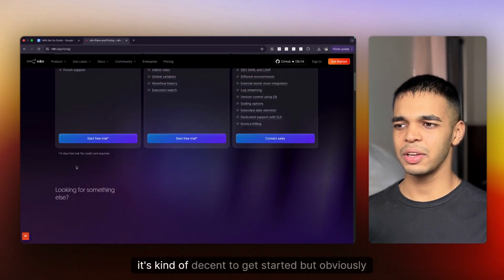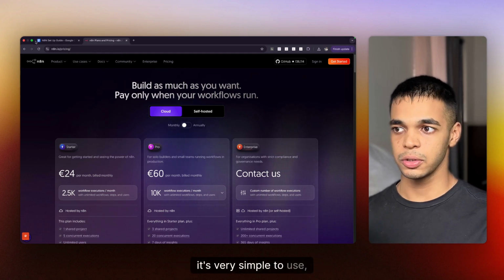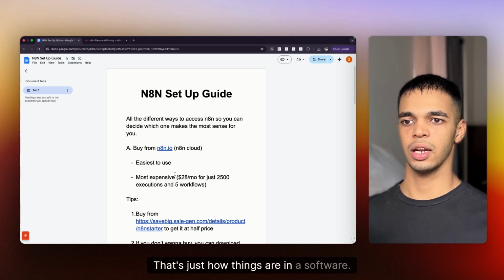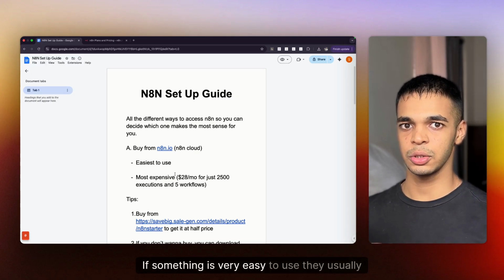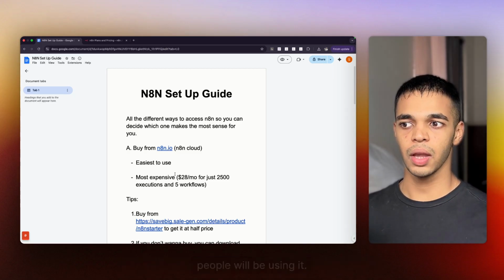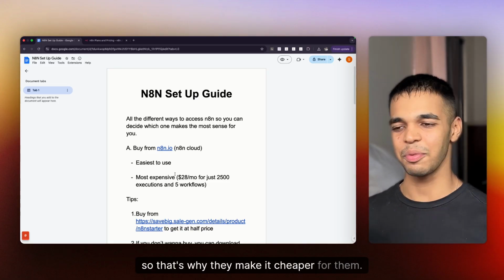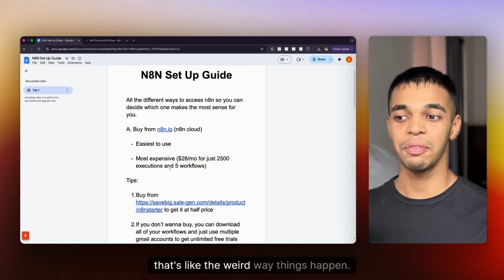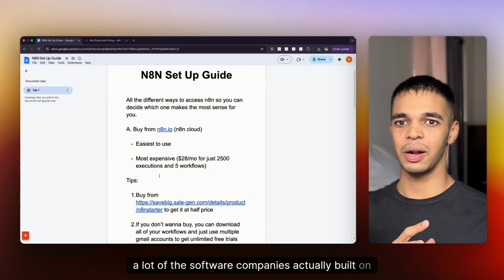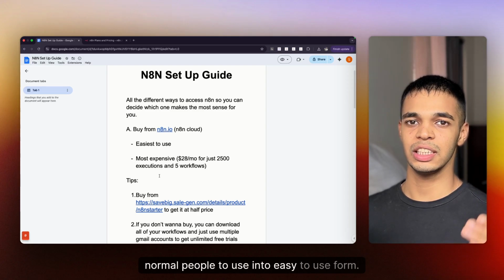It's decent to get started, but because it's very easy and simple to use, it's also going to be the most expensive option. That's just how things are in software. If something is very easy to use, they usually charge more because they know non-technical people will be using it, and technical people know how to use complex stuff, so they make it cheaper for them. This is true for any software. A lot of software companies are built on turning stuff that is complicated for normal people into an easy-to-use form.